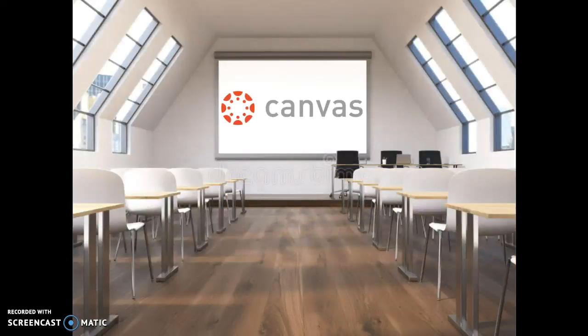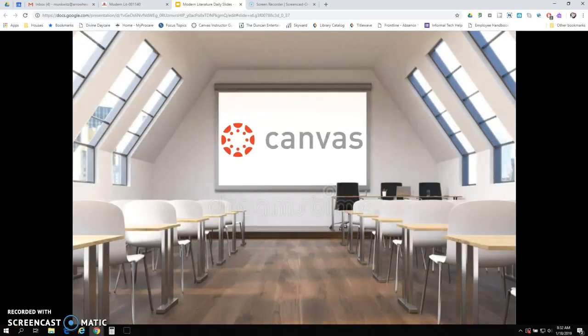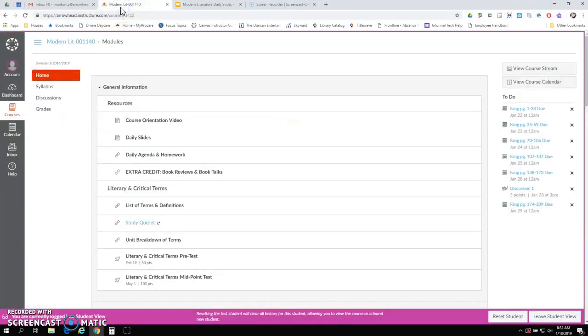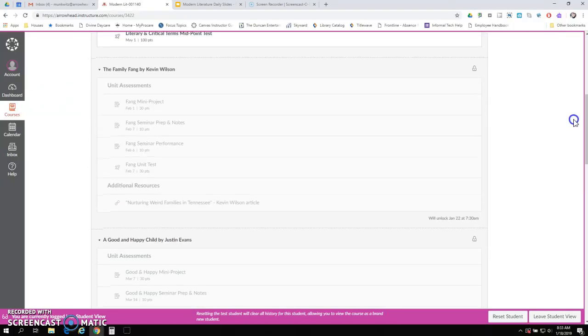All materials and activities for the semester, except for the books themselves, will be located in Canvas, so let's take a look at how you're going to use Canvas for this class. When you open our Canvas course, you will always see the modules for the course. Modules will be unlocked as we need them, and once they're unlocked, they will remain accessible to you for the remainder of the semester. Currently, you're only able to access the General Information module, and the module for our first book, The Family Fang by Kevin Wilson, should have unlocked this morning, January 22nd at 7:30.